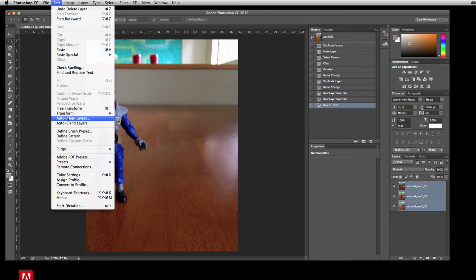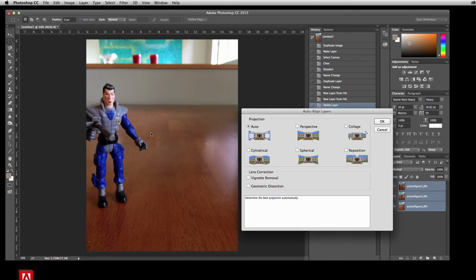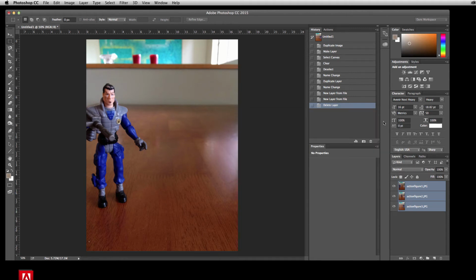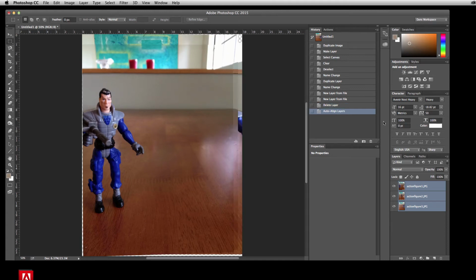So when I click on Auto Align Layers, it's going to give me this dialog box. What you want to make sure you have checked is Automatic. If that doesn't work, then you can look at some of these other features, but Automatic usually works pretty well. And you want to make sure these 2 boxes are unchecked: Vignette Removal and Geometric Distortion. We don't want to worry about that just now. So then I click OK, and Photoshop does its thing just like that, real quick.